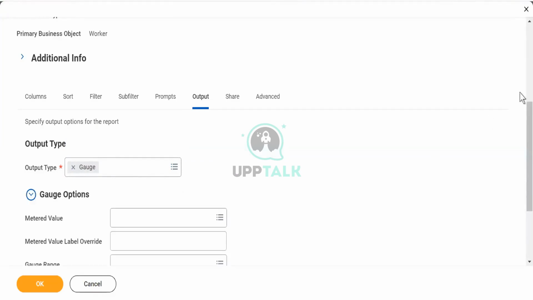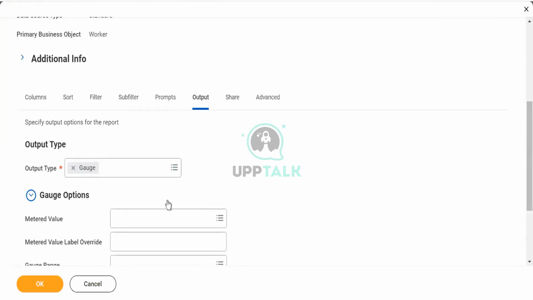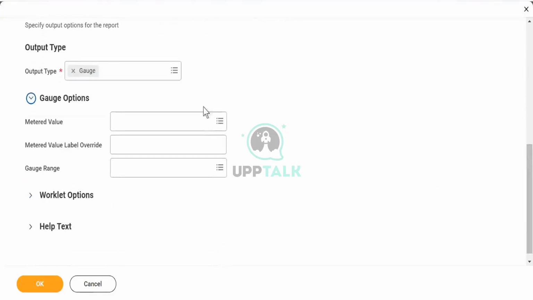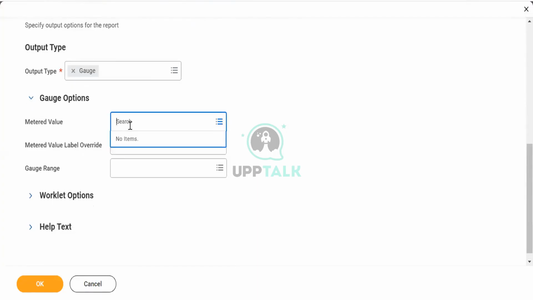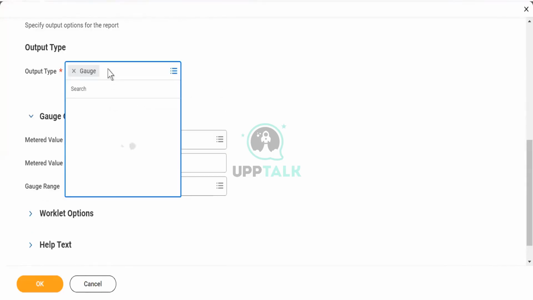I'll show you. You want a speedometer, something like that, that you are able to measure. That is how exactly it looks like. It says metered value. What do you want to do is a metered value. Maybe I'll say age. Although, our report is not in that way that it can be put in a gauge format. All these things are basically used when you use a dashboard.